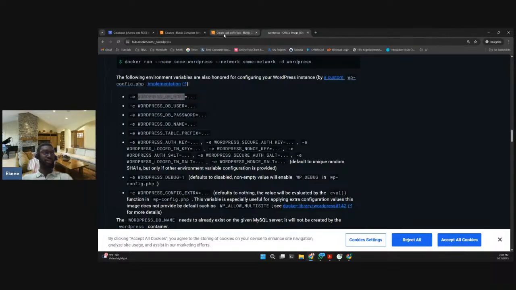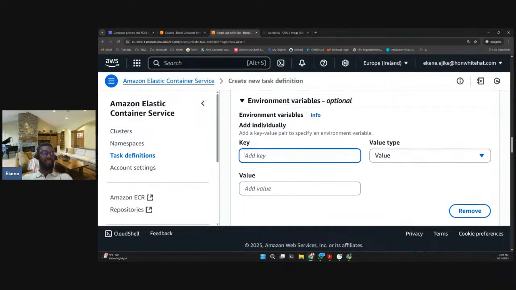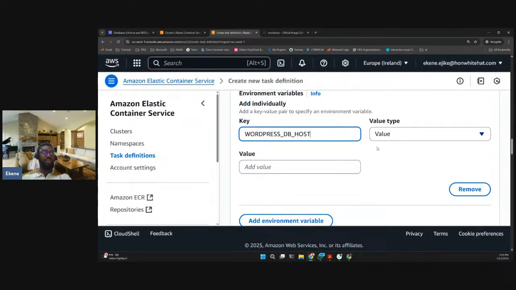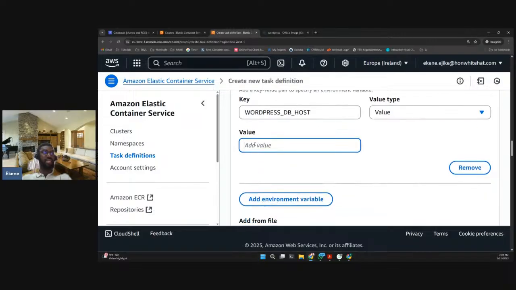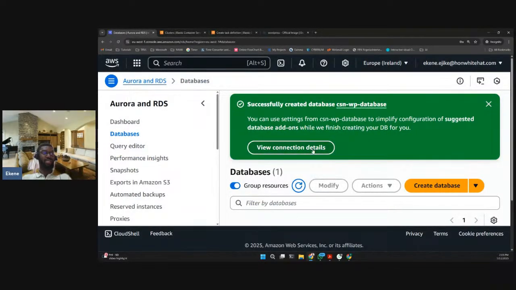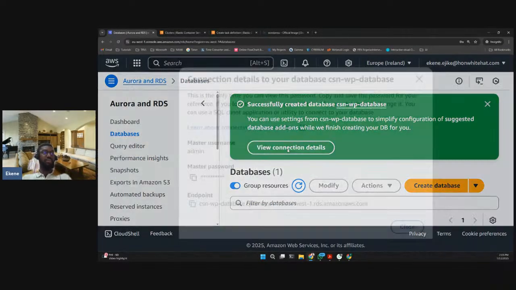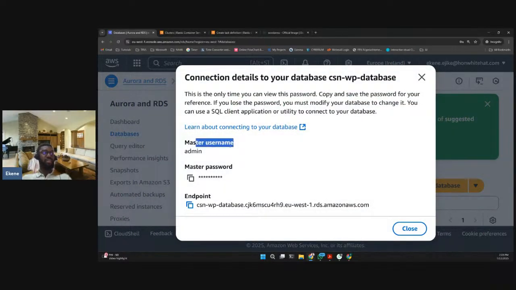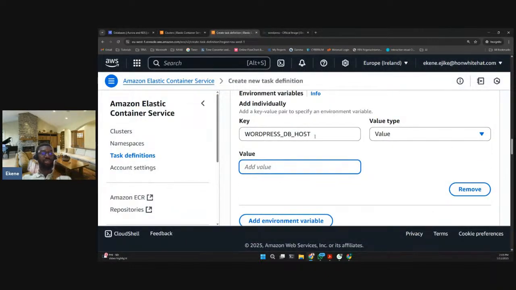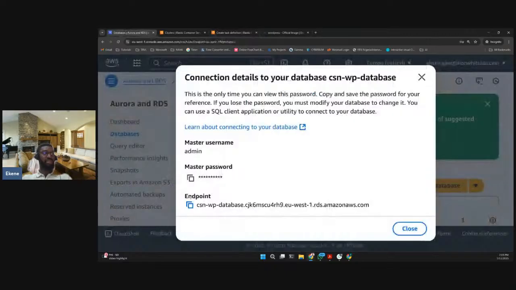The first one is DB host. We'll go back to our ECS task definition. Under environment variables, the key will be WordPress underscore DB host. Then the value: once we've entered the key, we're going to get the value from our database. My database is successfully created now, and I'm going to click on view connections. Viewing the connections, I can see the username, the password and the endpoint. The host is this endpoint. All I need to do is copy this, come back to this tab and paste it in here.